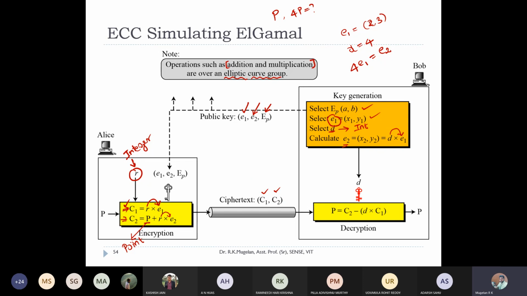For decryption, I'll be getting the plain text P as C2 minus D times C1. Here, you first compute D times C1, and you'll be getting a point like X comma Y. Next, to compute minus D times C1, you make the point X comma minus Y. Then you add it with C2 to get the plain text back. So this is the procedure of adding ECC to ElGamal. We'll see why they have added this.